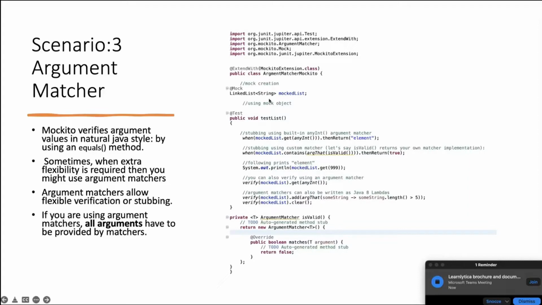If you see, this part is common, you are using LinkedList instead of List now. Test stubbing using the built-in anyInt argument matcher. So anyInt means what? Any type of integer. That is the meaning of anyInt. Now, if you have anyInt, you will have anyBoolean, you will have anyByte, anyString, anyDouble, anyFloat, anyList, right? Now, all of these except anyObject of the corresponding data type will return null.